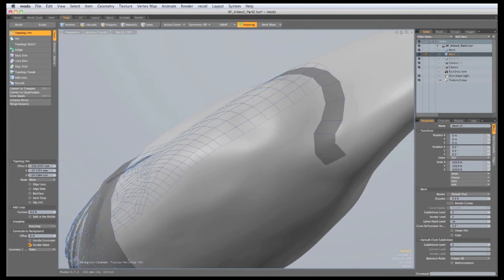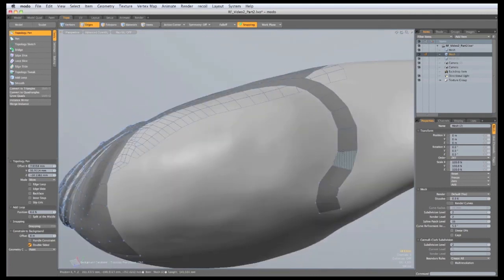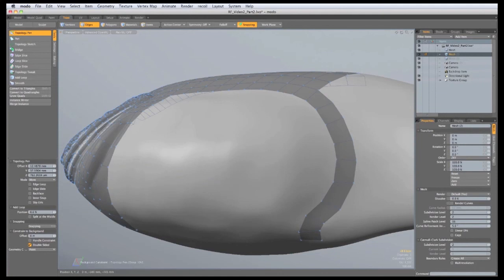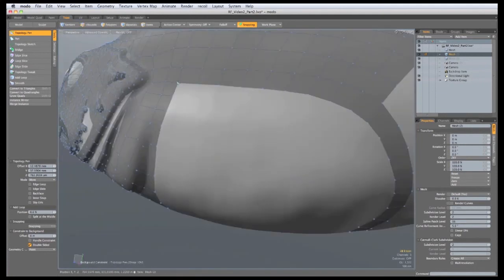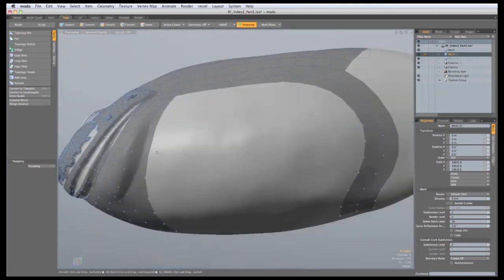Bring that all the way to the center line. Let's just even that up. And then we need to do the same on the other side of the line that defines that stomach. So when you've done that, we can now bridge this area.